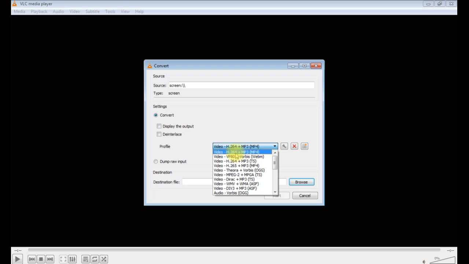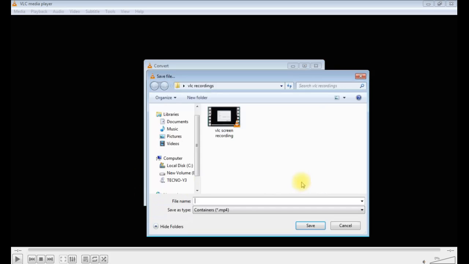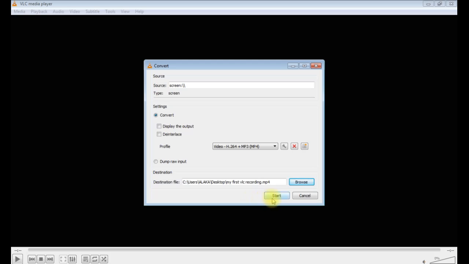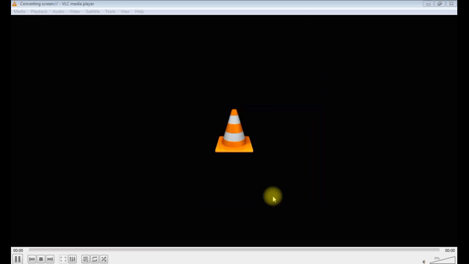Now I will also choose the destination file, which means where I'll be saving the video. There's a recording there already, but I'm going to choose desktop. So I'm going to save it as my first VLC recording. Then I'll click on save. Then after doing that, I'm going to click on start.